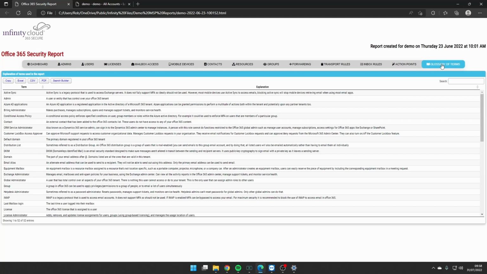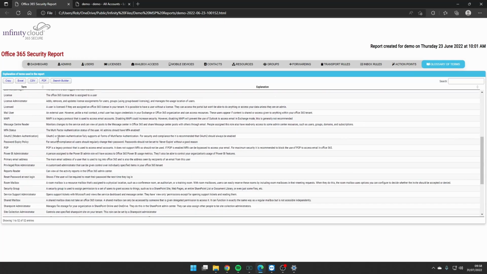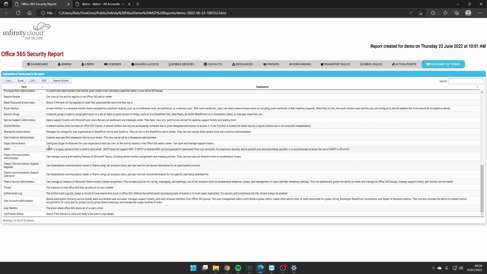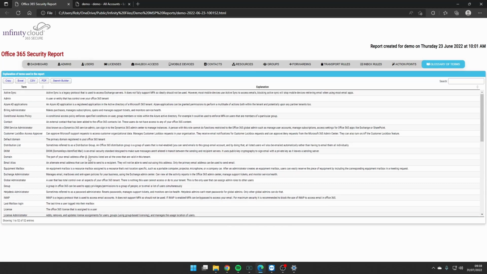Glossary of terms. Obviously, IT people, we talk a lot of nonsense. We say a lot of words that you might not understand. And the glossary here just gives you an idea of some of those terms. So it's really nice and friendly, puts it in plain English, and gives you a bit of a grasp of what the heck we're going on about sometimes.